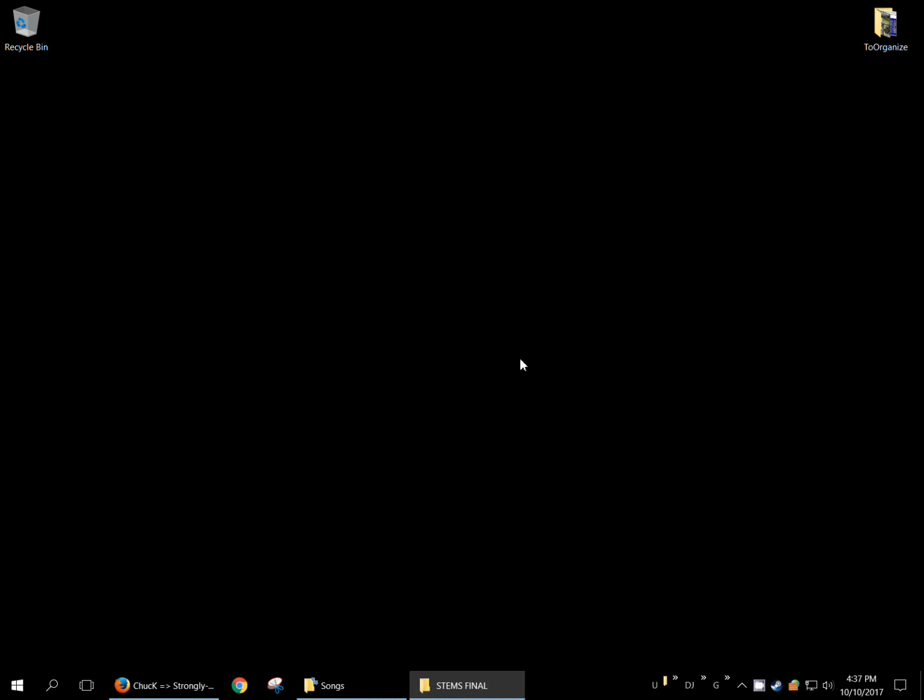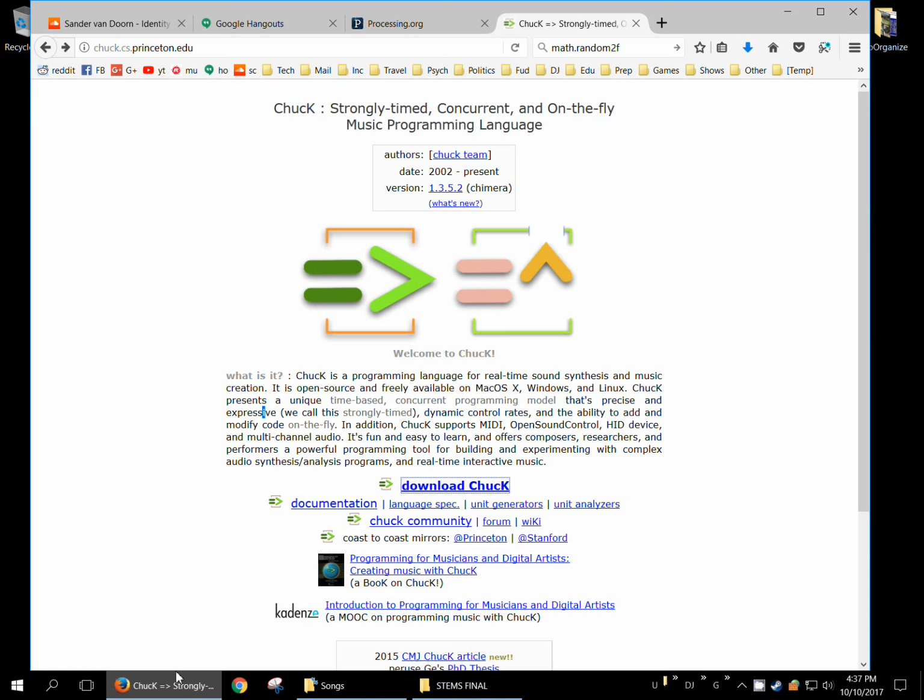This is going to be a real beginner's tutorial on how to make your first sine wave, or make your first audio through an oscillator, in the programming language called ChucK, which I just learned about yesterday, and I'm really super excited that they made something so simple.